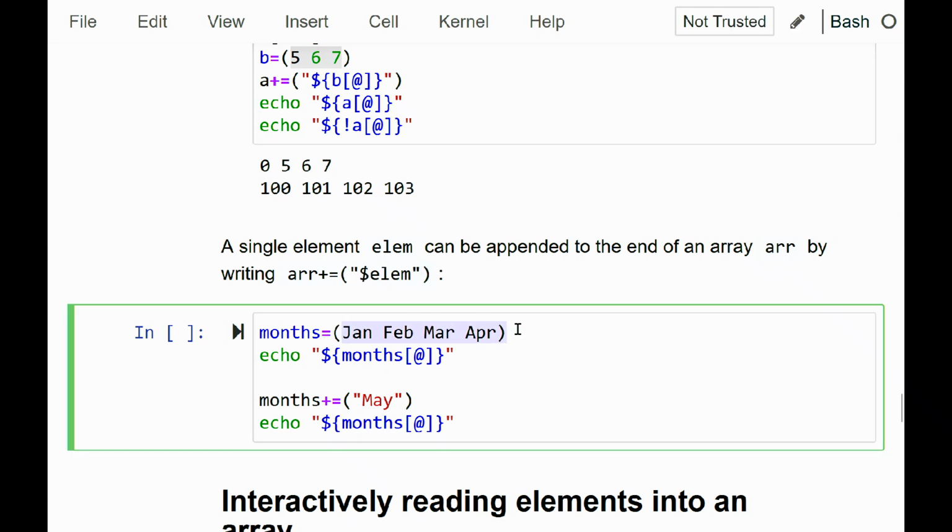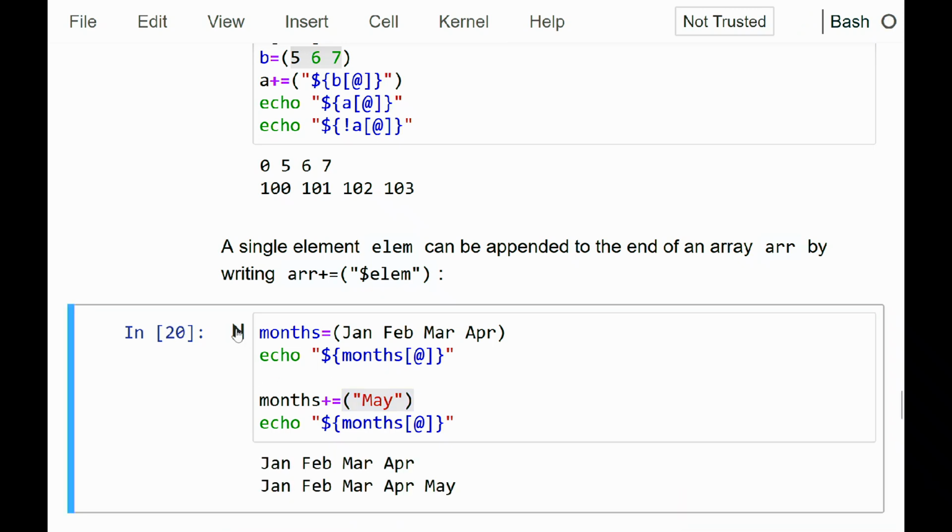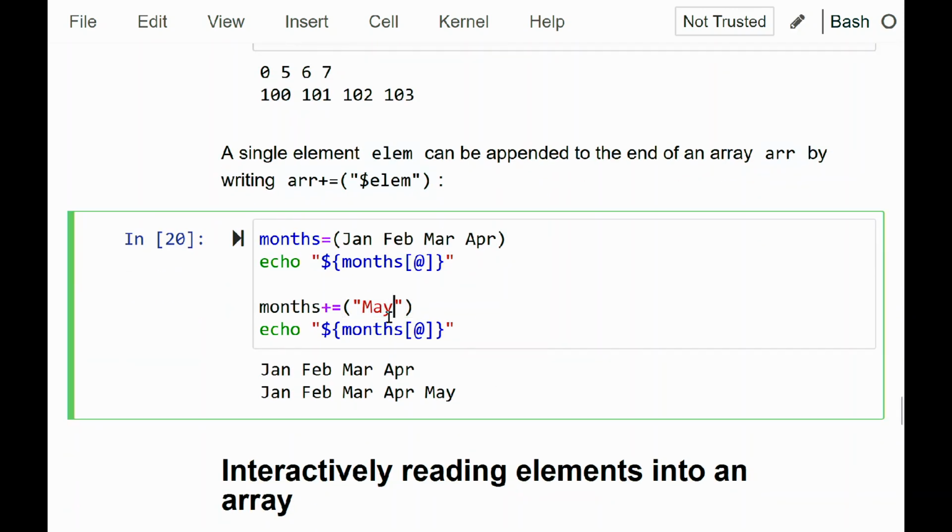So there's January, February, March, and we can concatenate May to the end by making an array out of May, like that. If you've got a space here, so May, June, let's do it this way, like that.